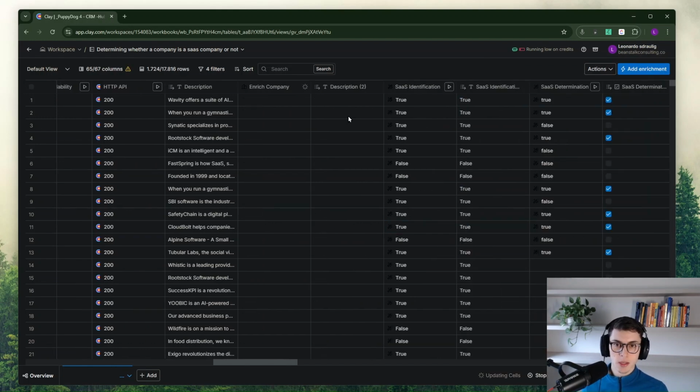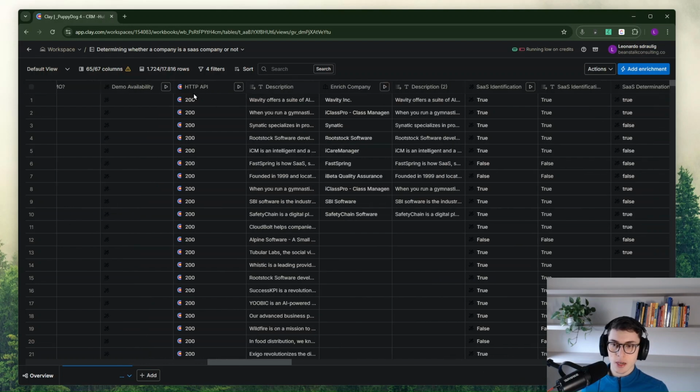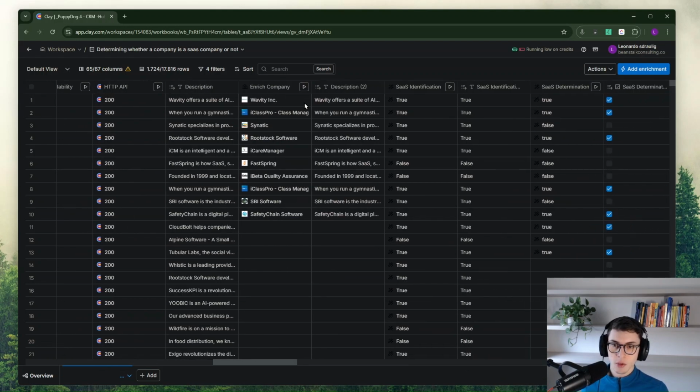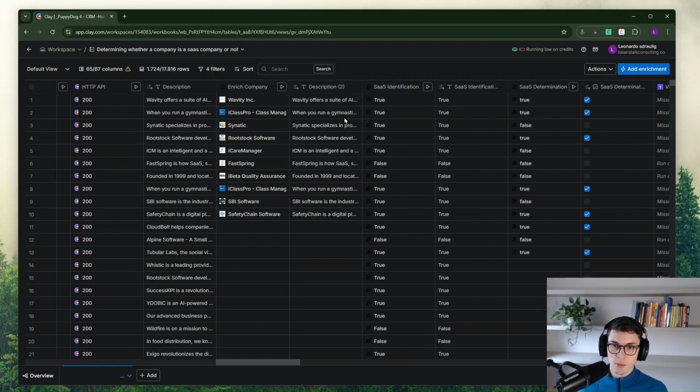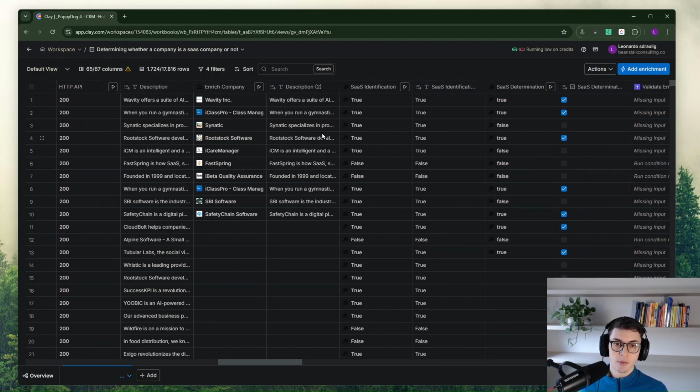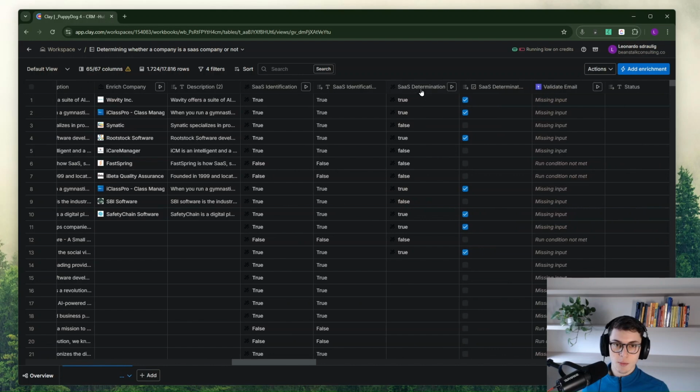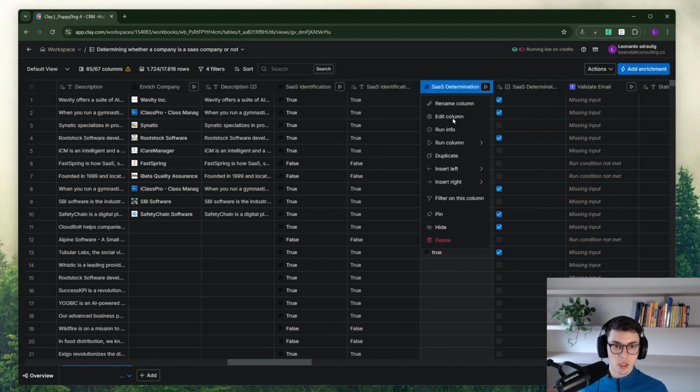A new column is going to pop up, and then description too, because I already pulled the description from an API call that we typically use, but you can use this as well. It's going to give you the description. As you can see, this is the same. Okay, and then you can give the description as input to this column right here.